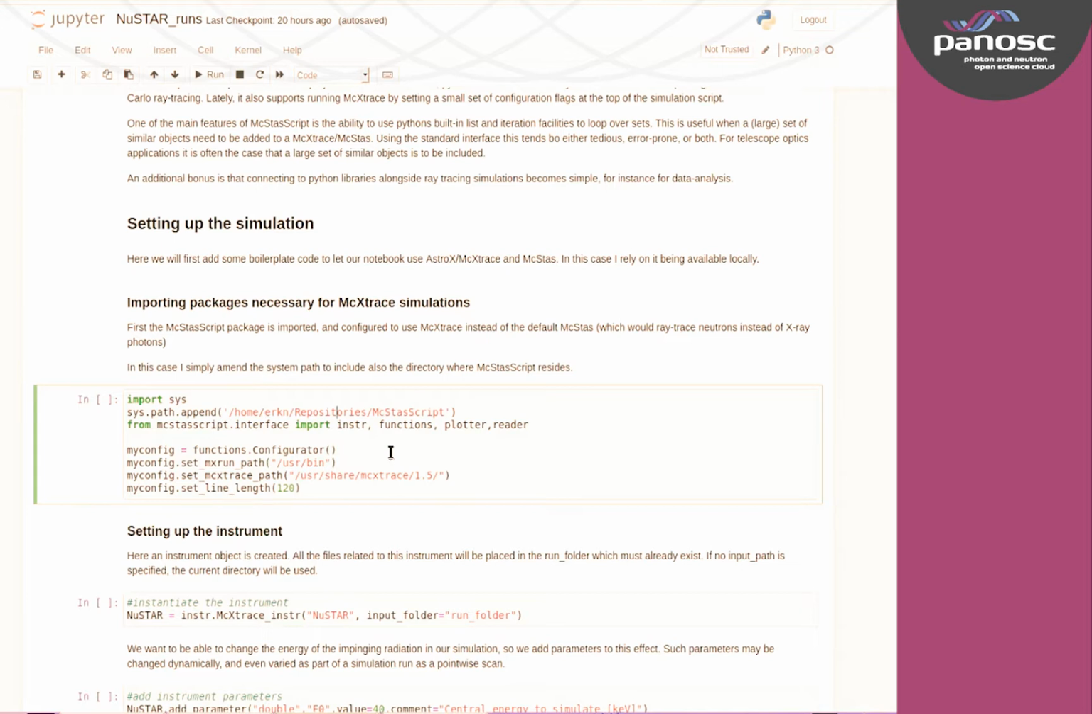In my case here, I have my installation of McStasScript at this address. This is simply where I've cloned Mads Bertelsen's original Git repository for McStasScript. You don't need to install anything more fancy than that. So I'll just run this cell.